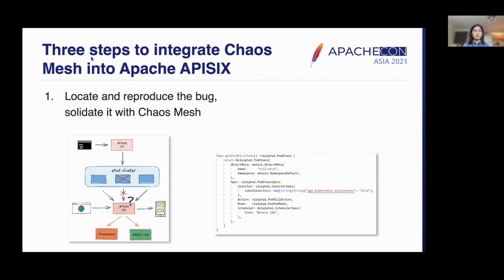Since APISIX provides quite a lot of Prometheus metrics, we could use those metrics to see if something goes wrong. Also, there are nginx logs to show if some unexpected error happens, or if the error is graceful enough to show what exactly goes wrong.